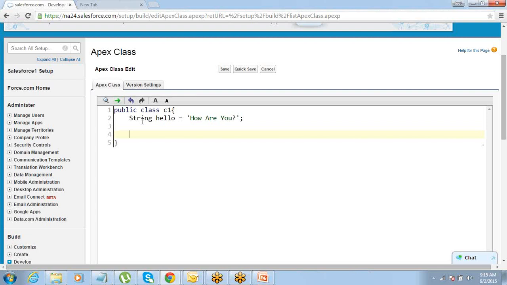All right, and to call this on the Visual Force page, you need to define a method for it. So it can be public, which should be a getter method. So public string get hello. Return hello. Right. So this method will return the value of this variable on the Visual Force page. That's it. All right. So any variable that you want to return on the Visual Force page must have a get method defined for it. That's it.